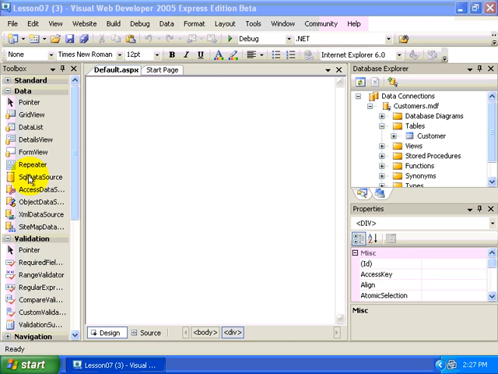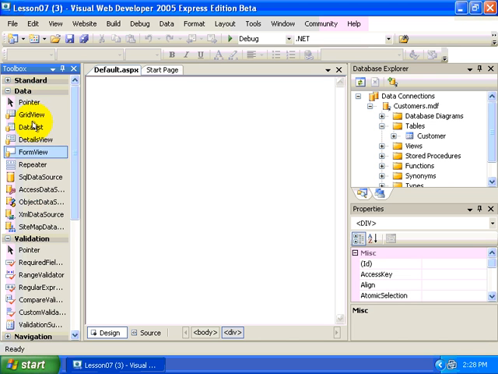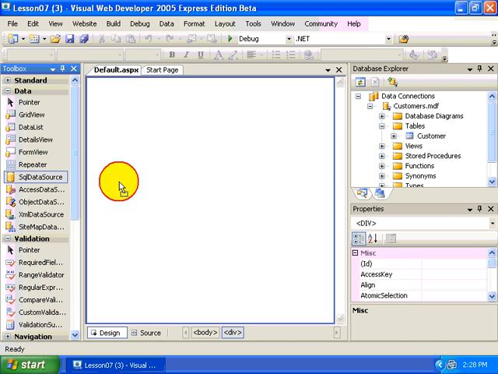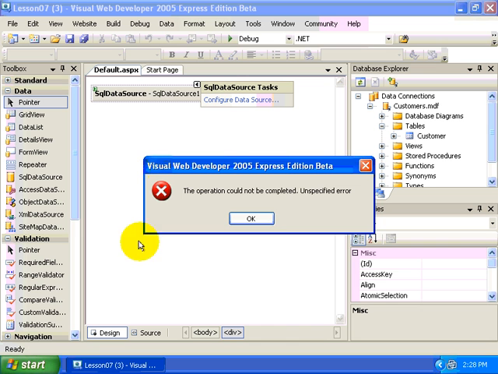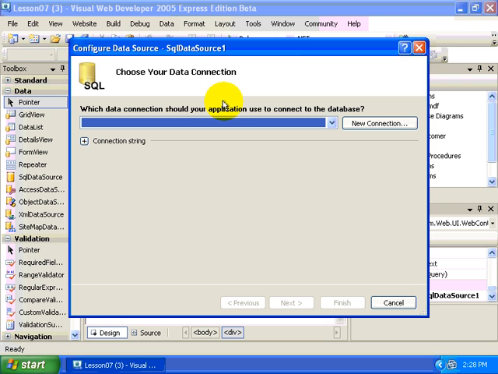Now what we want to do is add a data source to our web form. So I'm going to select in the toolbox, make sure I'm in the data area so I can see all of the tools that are in the data category. I'm going to drag and drop a SQL data source. And we're just going to ignore this error for right now, and I'm going to click on Configure Data Source.